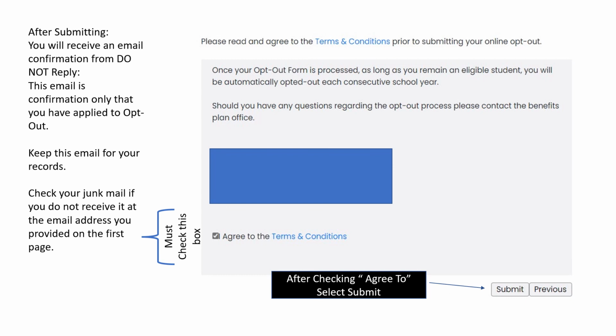You must keep this email as proof that you opted out. Note, please check your junk mail.